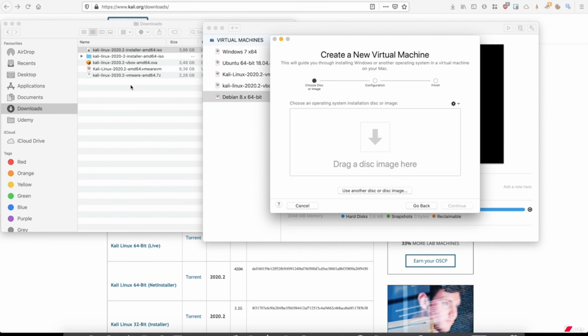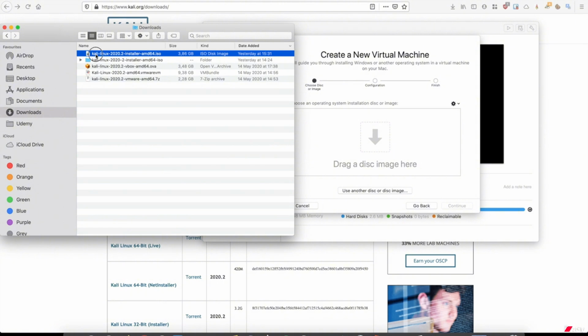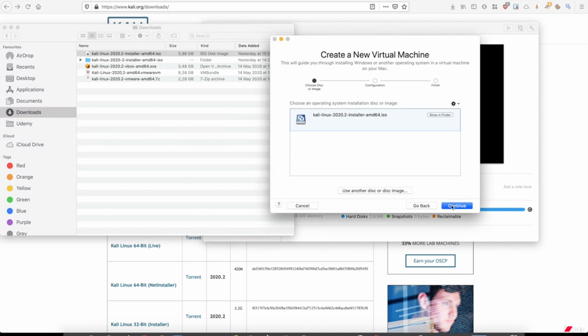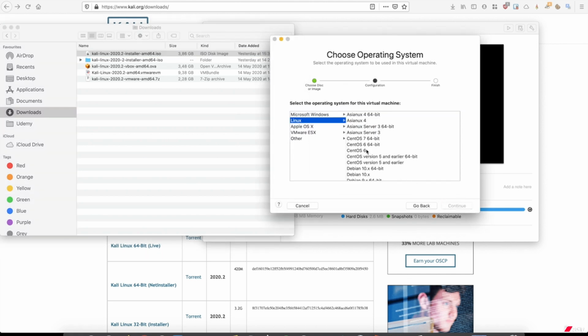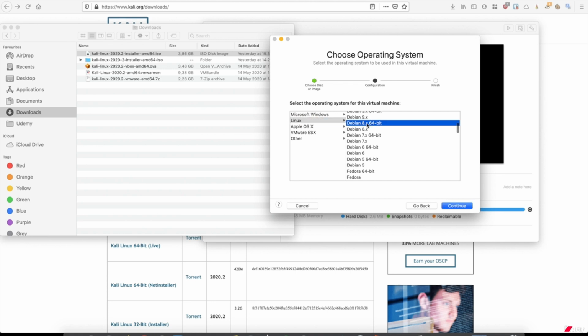So now is the time to select the ISO file. We can't just drop the file if we drag it from over here. Here's the file browser. Select the ISO file, drag and drop it in the installation wizard, and click Continue. In the next step, we have to choose the operating system of the VM. Now we know that Kali is a Debian-based Linux distro, and we downloaded the 64-bit version, so choose Linux, then the 64-bit version of the latest Debian, and once again click Continue.